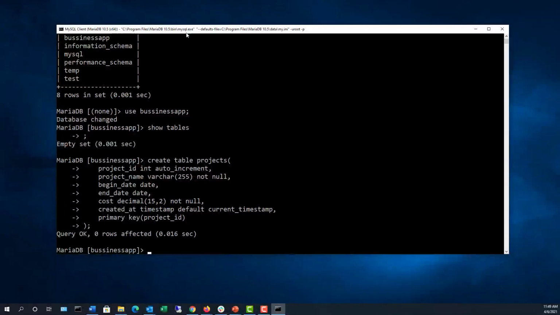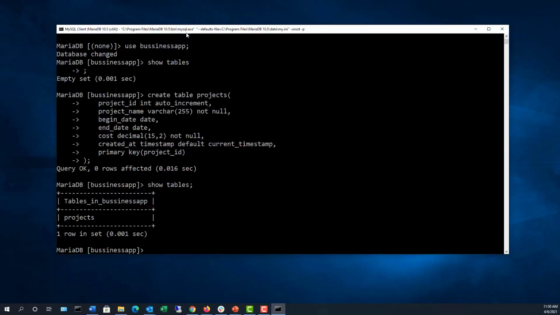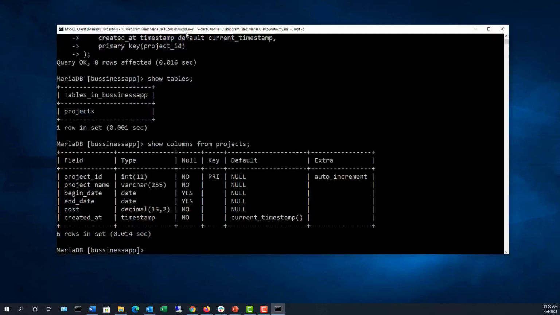And we can see here that the table was created, and what we can actually do here is run a command called show tables. And we can see here projects is one of our tables, and we can actually do show columns from projects, and it'll show us here all of our columns, column names, the data types, and all of the constraints.